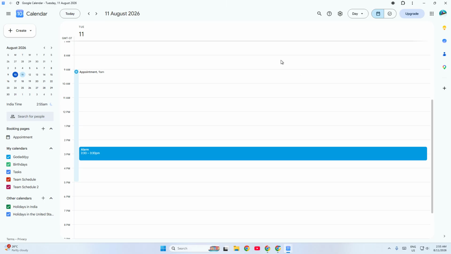And that's it. You've now installed Google Calendar on Windows 11 as a desktop app. It's fast, convenient, and perfect if you want easy access to your schedule every day.